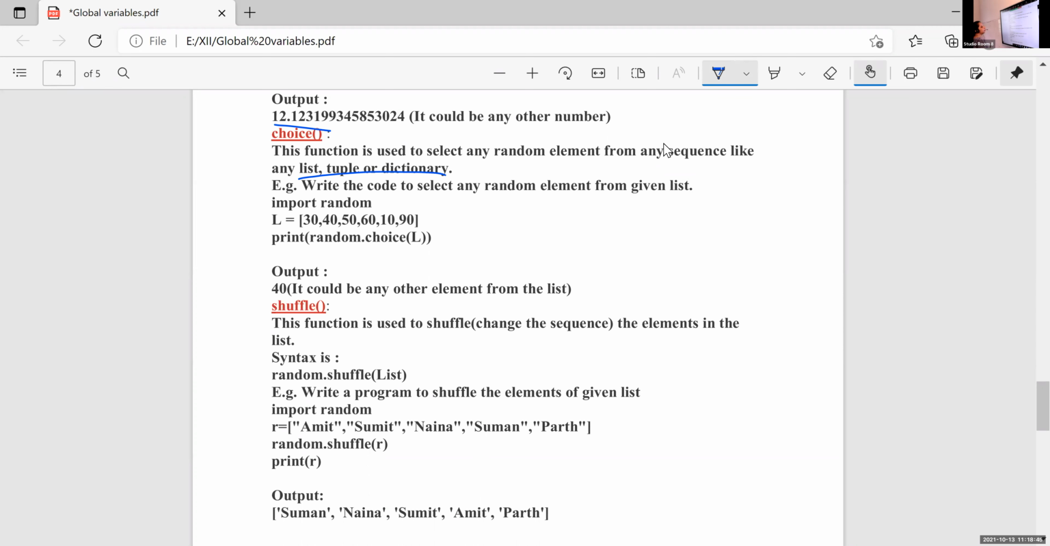Okay, so here the code is: L is equal to a list, with 6 values. Then print random.choice(L). Here I am giving a list. Choice is a built-in function that accepts a list or tuple or dictionary as parameter. Then it will generate a random element from this list. In the other cases that we discussed just above, the random built-in functions take a range or one value, and from that one value or range of values, they generate a single value.